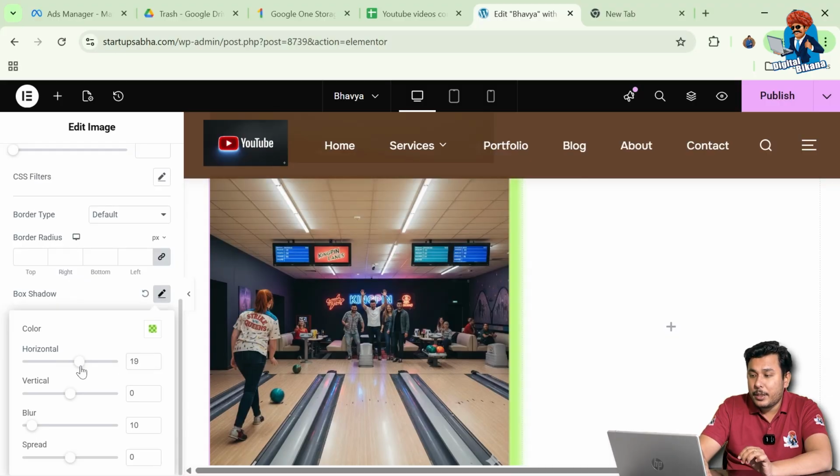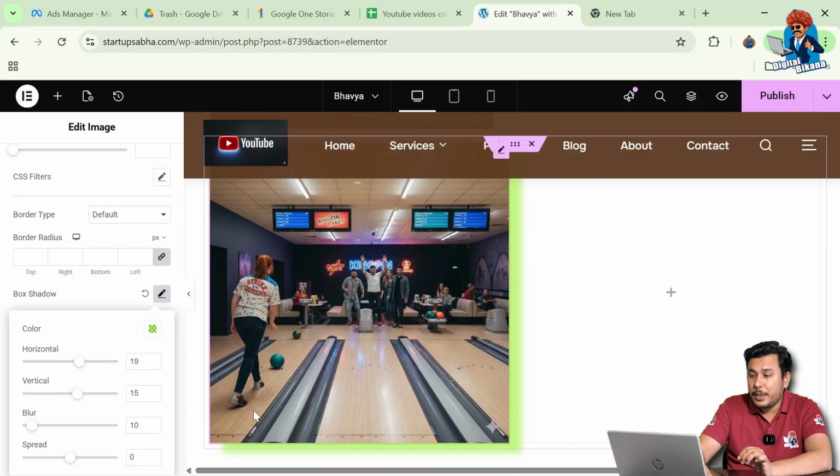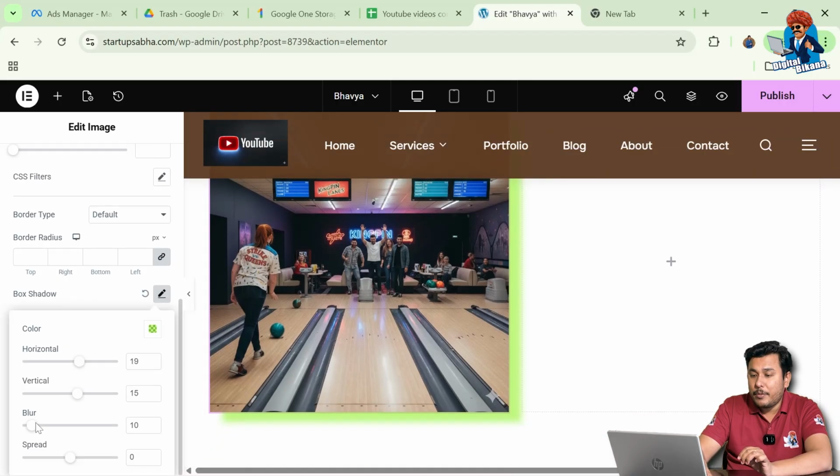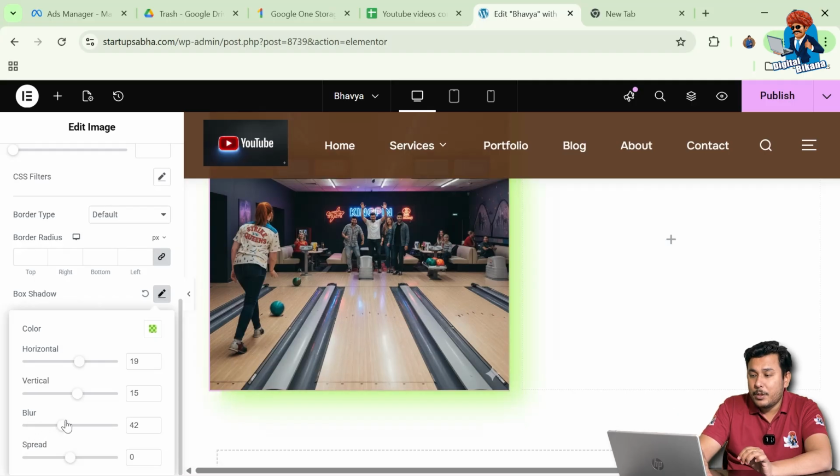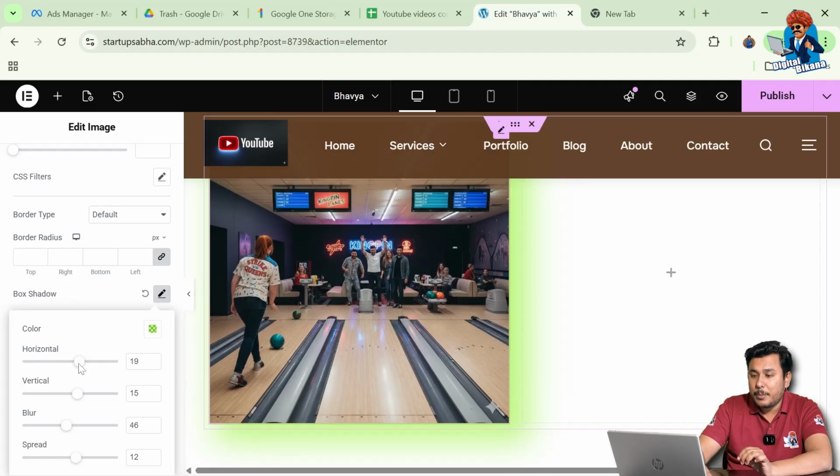Now coming to the horizontal, vertical and blur and spread, like we can simply increase the horizontal, right? If we want shadow in the horizontal, or if we want in the vertical, then we can simply increase the vertical, right? We can also blur this shadow, right? And we can also spread this shadow. So depending upon your requirement you can simply do that.